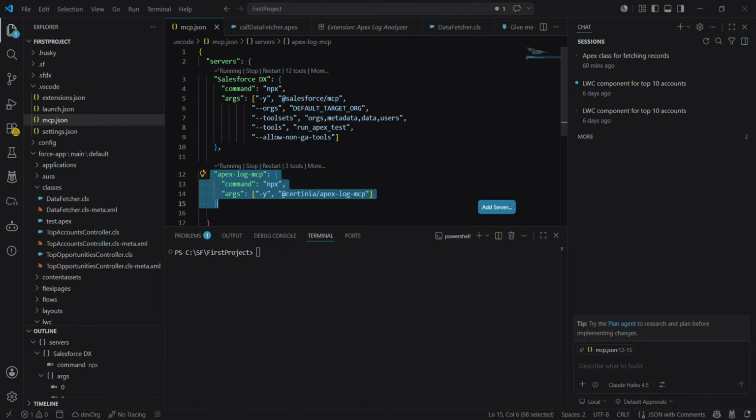Once both configurations are correctly in place, we'll start both servers. Currently you can see over here we have the SFDX server up and running, and we also have this Apex Log Analyzer server up and running. Now let's see how we can use this Apex Log Analyzer MCP server.